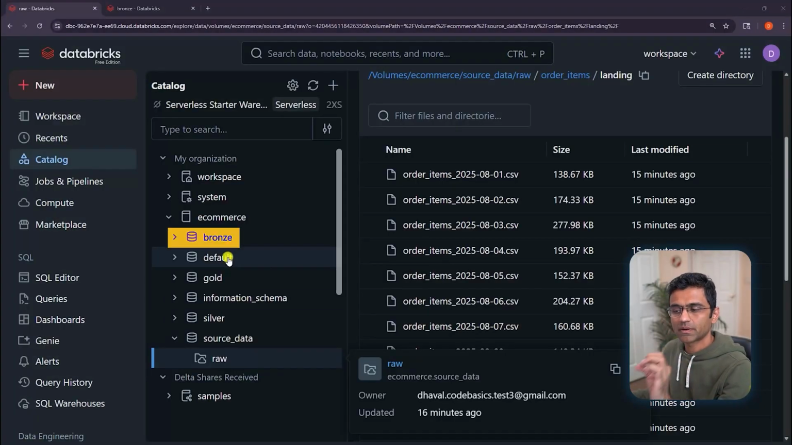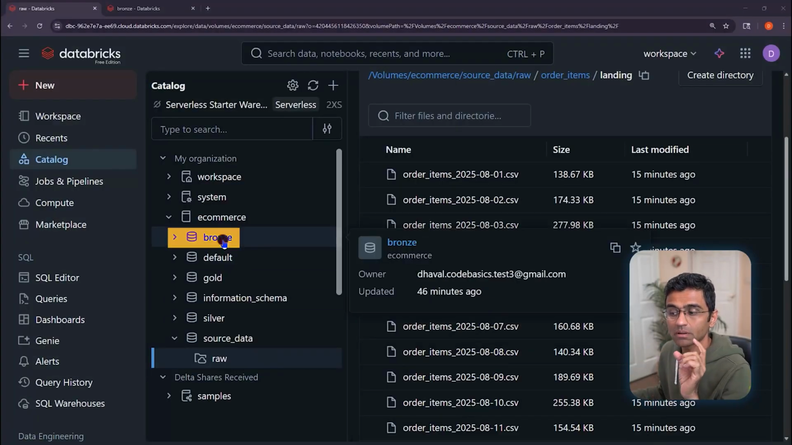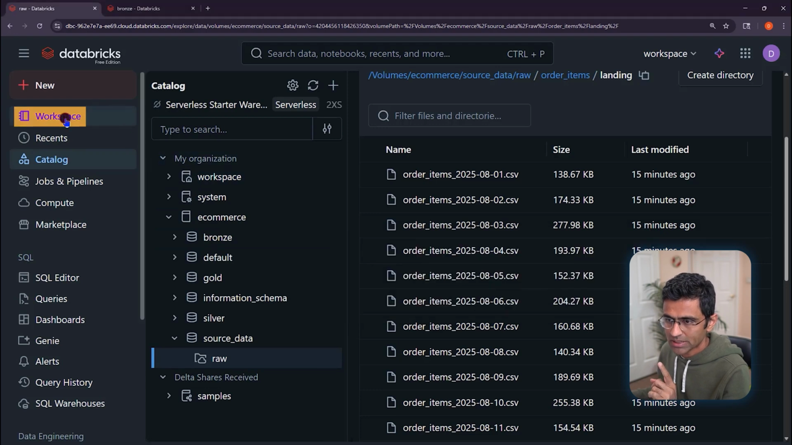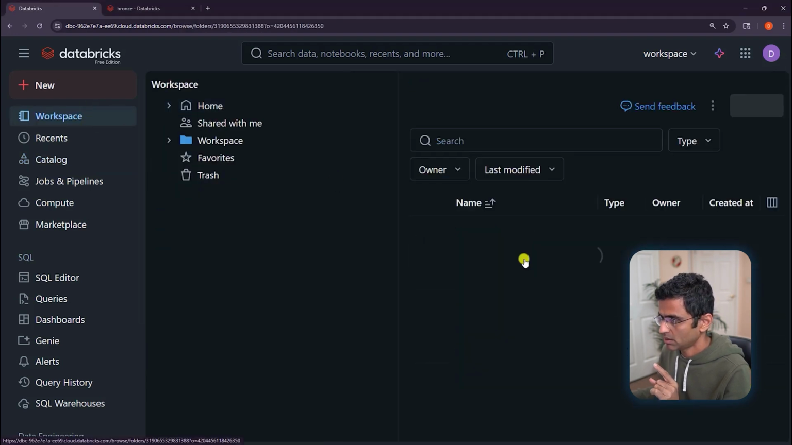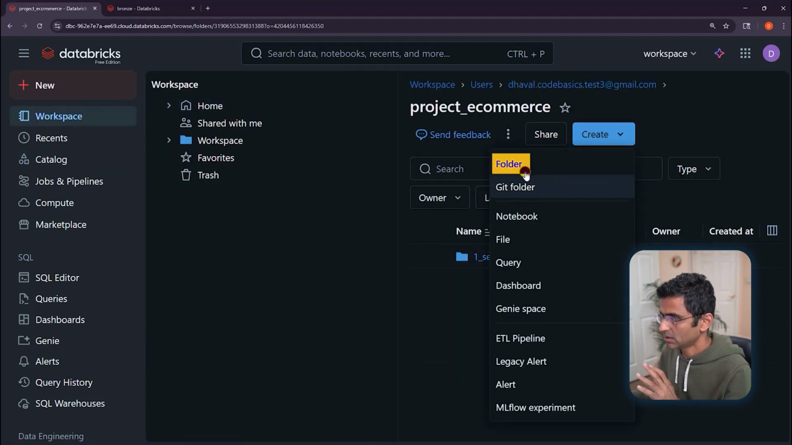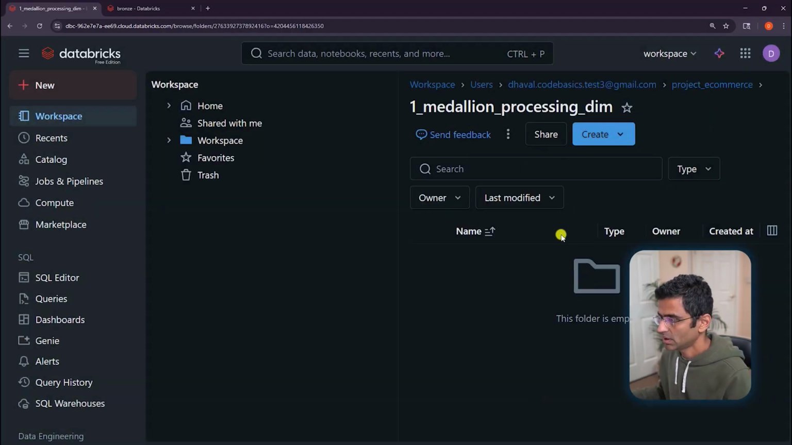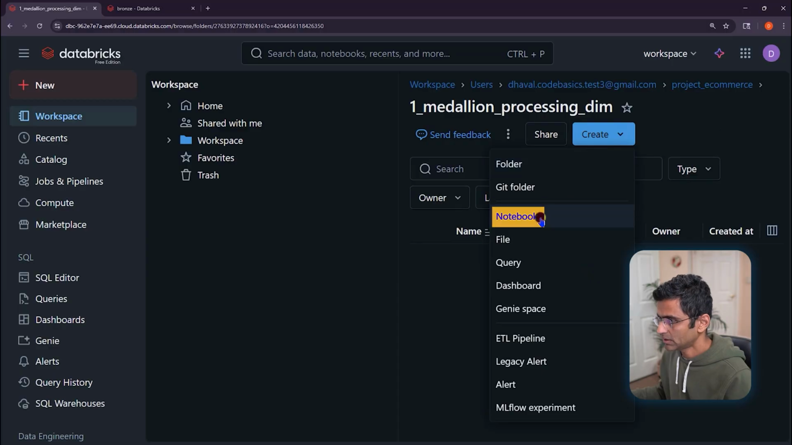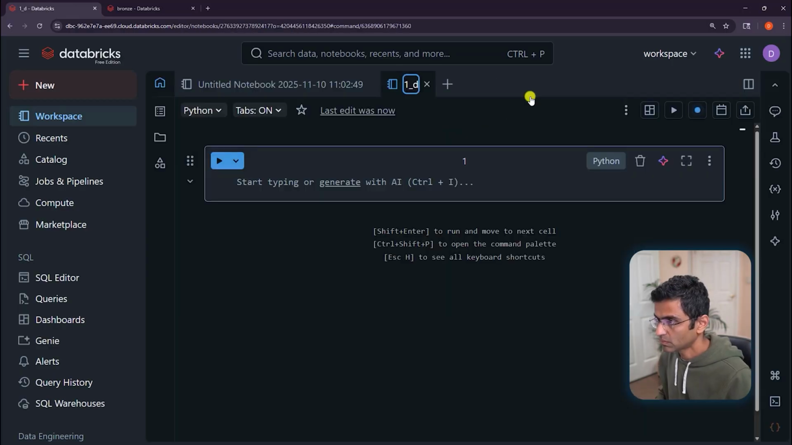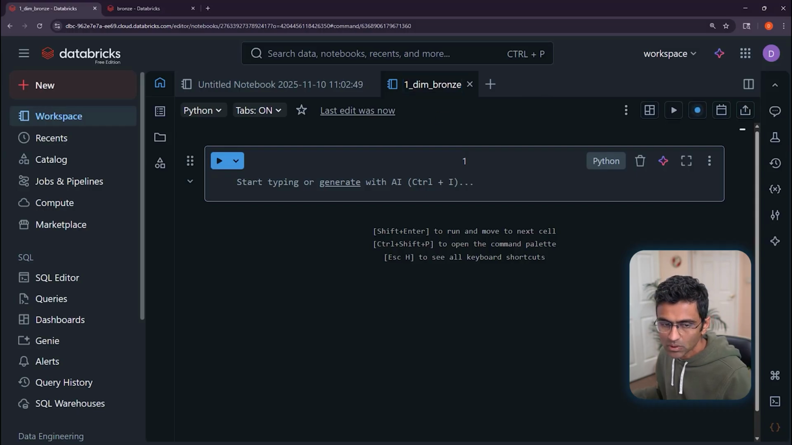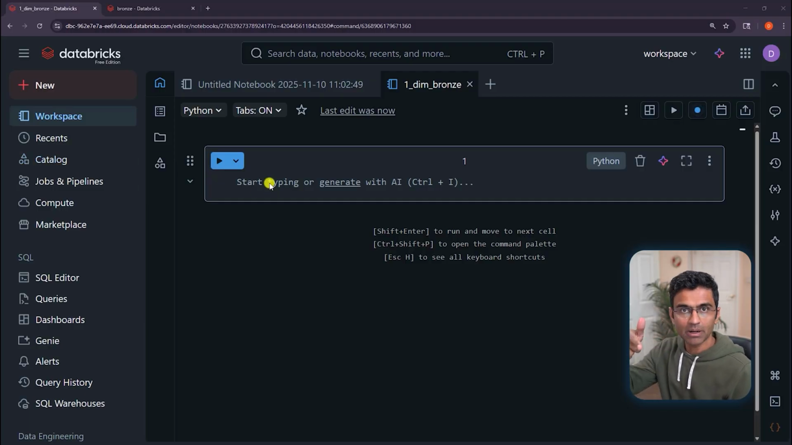From raw, now we will transfer data to bronze and we will begin with the dimension tables. So let's go to workspace here and under project e-commerce, let's create a folder. We will call it Medallion Processing Dim. Under that, let's create a new notebook. I will name it 1 dim bronze. In this notebook, whatever dimension data we have, we will create a table in the bronze layer and we will ingest that data.